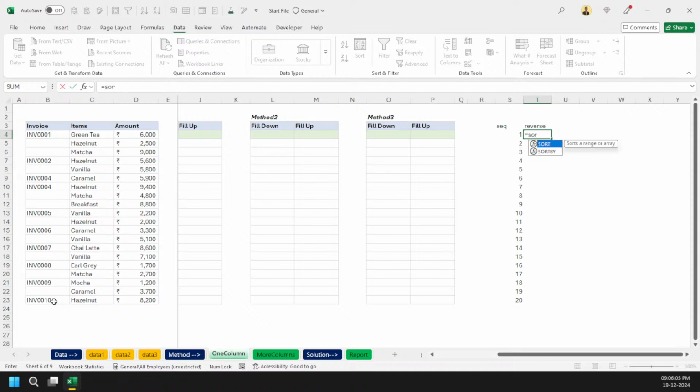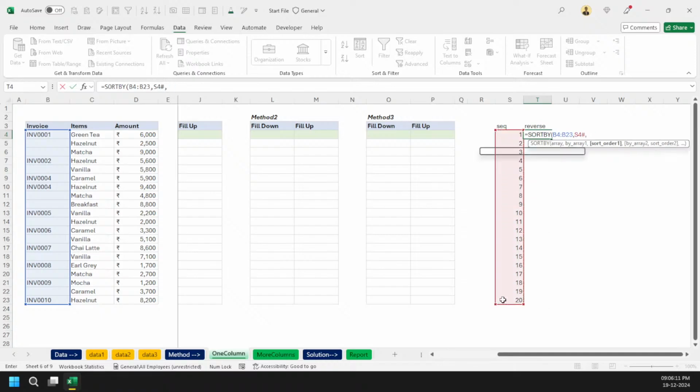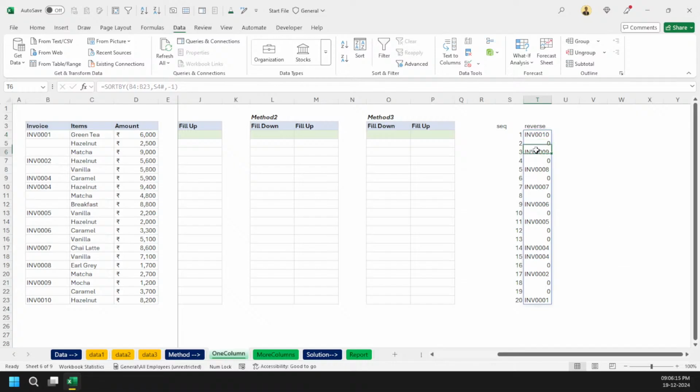Here I am going to use the sort by function. And what can we do now? I'm selecting this because these are in ascending order. All I have to do is set the descending order. Got it? Now you can see here the rows are reversed. And now we can use the scan function.